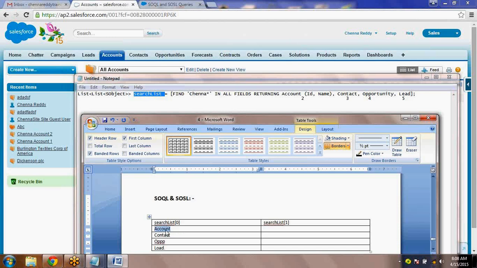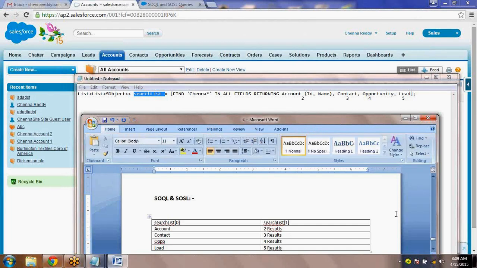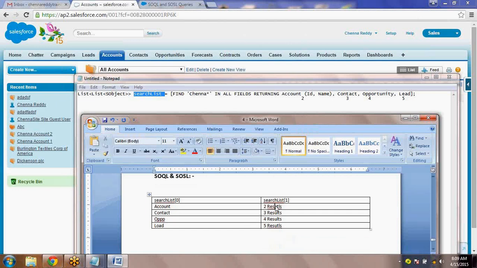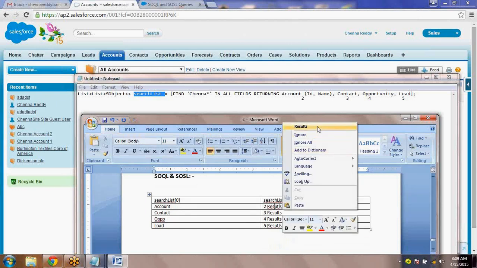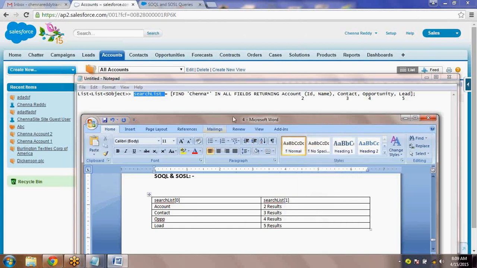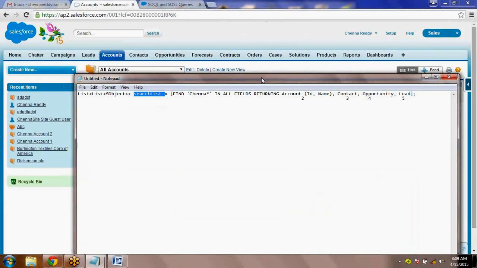When I say account, now if you look at here, account is giving how many results? 2 results. The 2 results will be available here. Contact, 3 results, that will be available here. 4 results. And this is 5 results. You need to visualize it like this. So account object is giving 2 results, opportunity 4, lead 5. That is how it will be. Now if you look at here, how do I access this? That is the question.